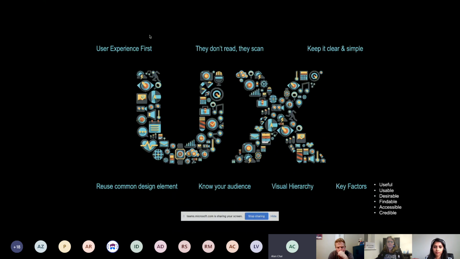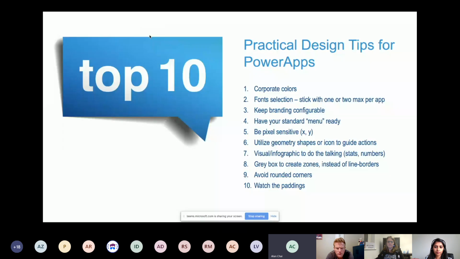All these are very philosophical. A lot of people say I'm talking a lot of theory stuff. But what is practical? So I put together something that is really practical: design tips for Power Apps, the top 10 tips. If you work for a company, I'm sure you have some sort of corporate colors. Stick with it. Don't try to create your own color, it's not going to work. Stick to your corporate colors or stick to something that you know works in your environment.